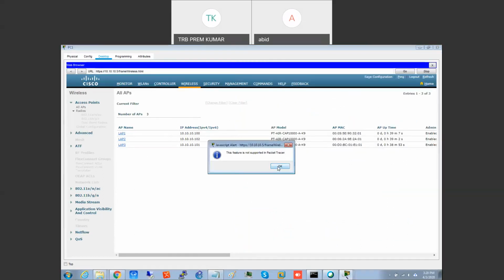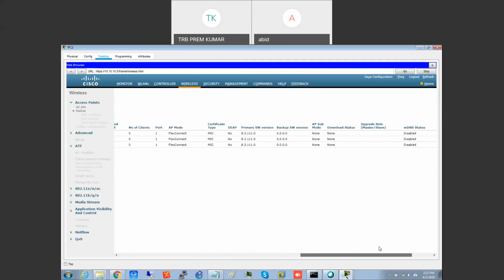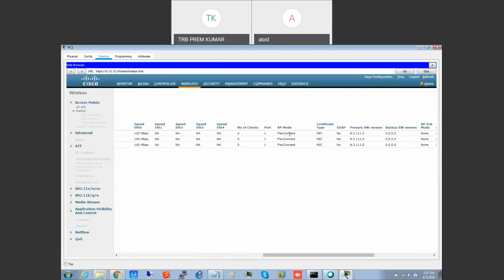See, this is not supported. You cannot go deeper on this. Can you see that? This is the limitation of this. But you can see in this so many things are there. The AP mode is FlexConnect. You remember the different modes we studied? FlexConnect is a local client mode, not monitor mode. You remember, right? Monitor mode, RF spectrum analyzer mode, repeater mode. This is FlexConnect mode. Okay, so that's it.